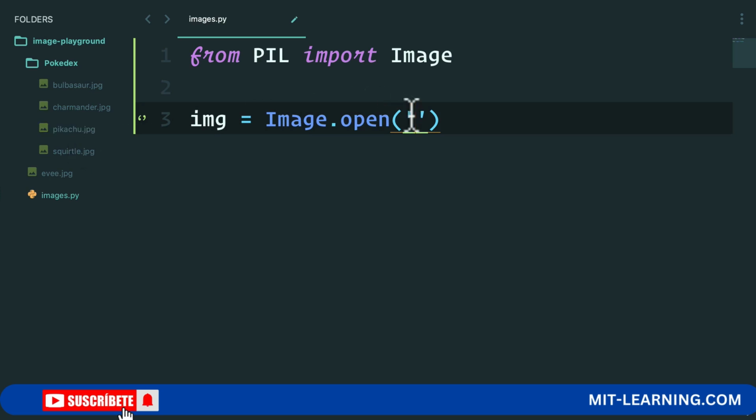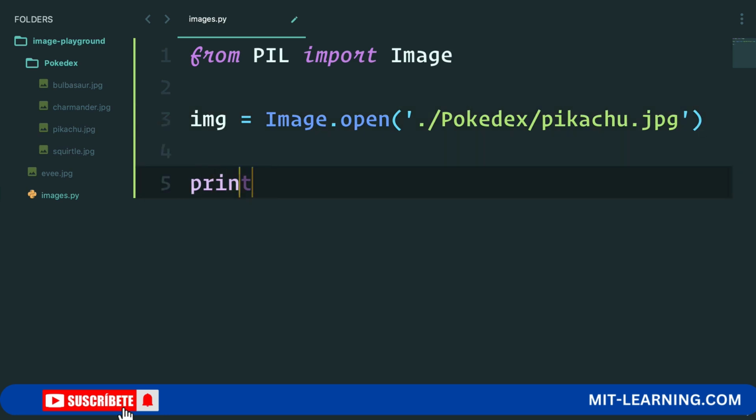So I'm going to say ./, which means current directory. And remember, we're in the image playground directory. And I want to go inside of the Pokédex folder. So I'm going to say Pokédex and say /pikachu. Make sure I spell Pikachu right here. .jpg. And let's just print the image here to see what we get.